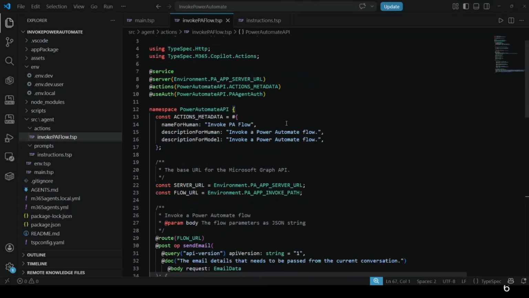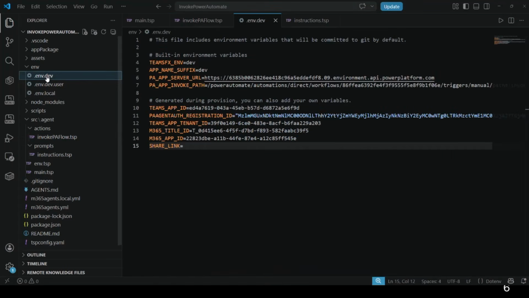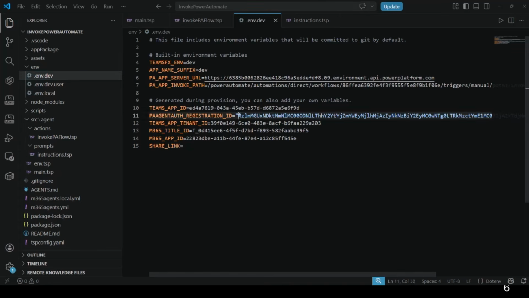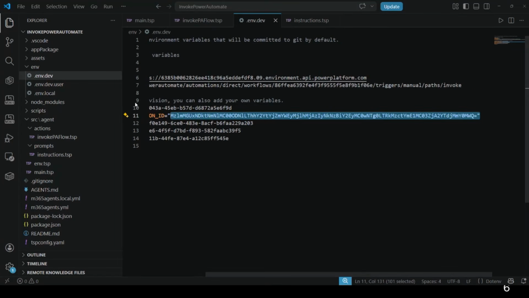And one of the things is that I have environment files, in case you're using CI/CD targeting different environments. In this one, I just have dev, but you could have test, dev, prod, anything. All of those will have different values. And if I go through one of them, the registration ID, which I've shown in the Teams developer portal, I define in my environment variable.